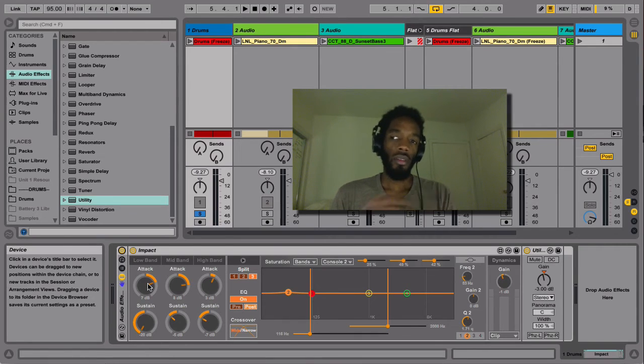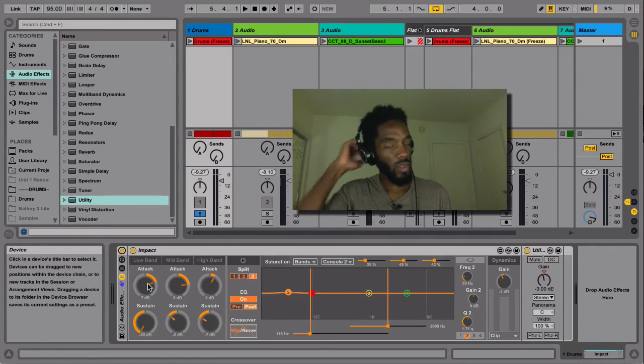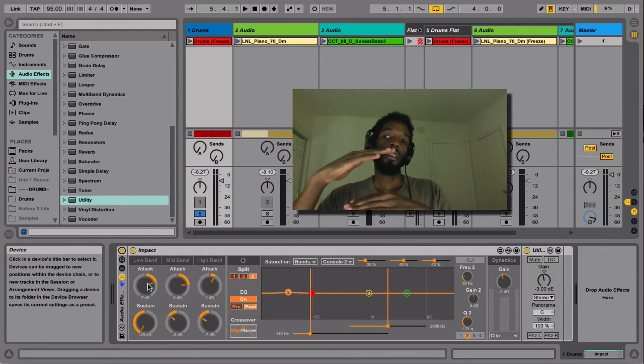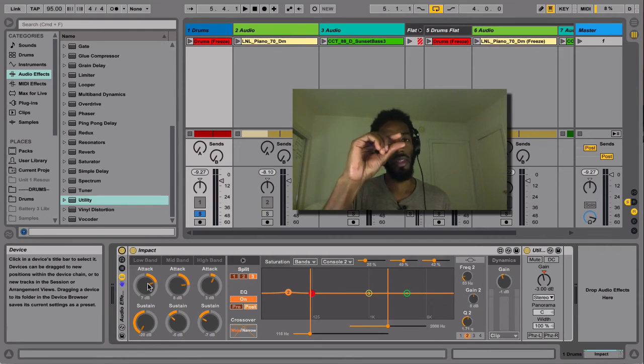One last thing that I didn't mention about transient designers is they're kind of similar to compressors. They're shaping sound with the volume, but they don't really have a threshold. It's just if there's a peak, it's going to either mess with the attack or the sustain. So it's not like, oh, if it's above -15, it's just looking for transients in general. Even if it's a small transient or a big transient, it's going to go after it. So that's kind of the difference between transient designers and compressors.